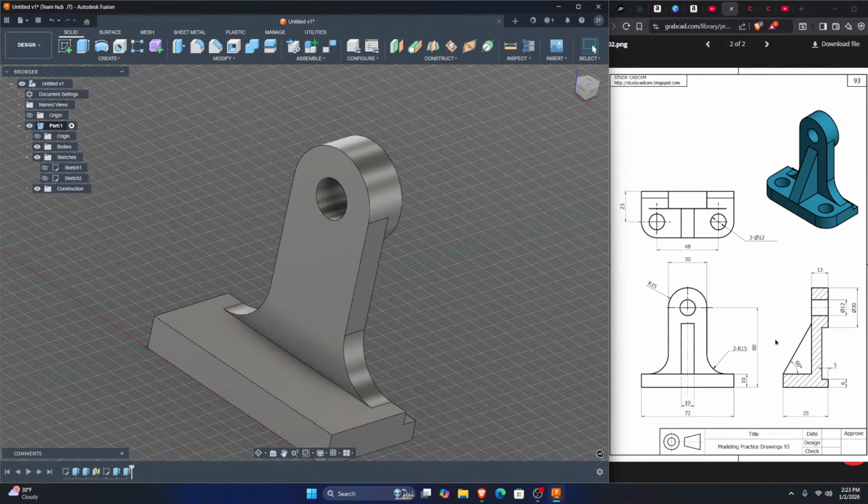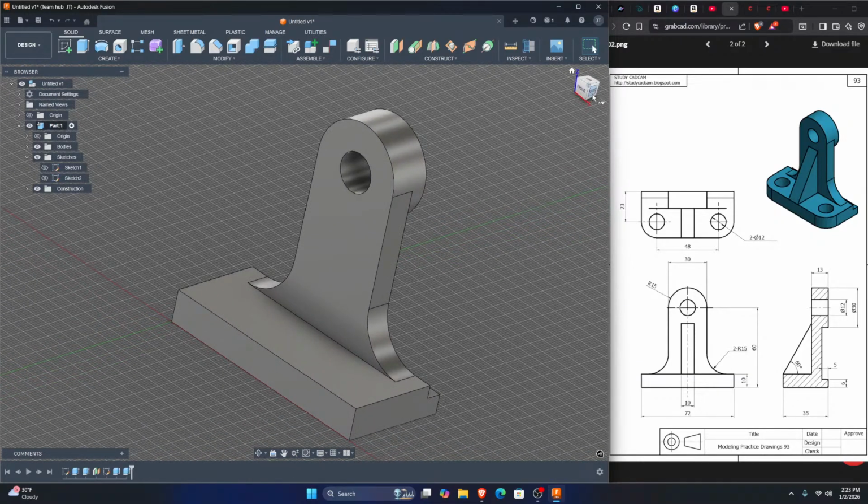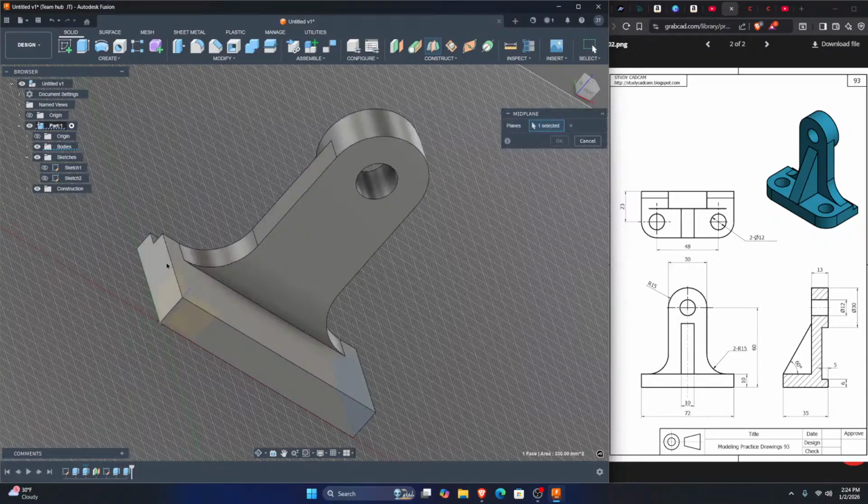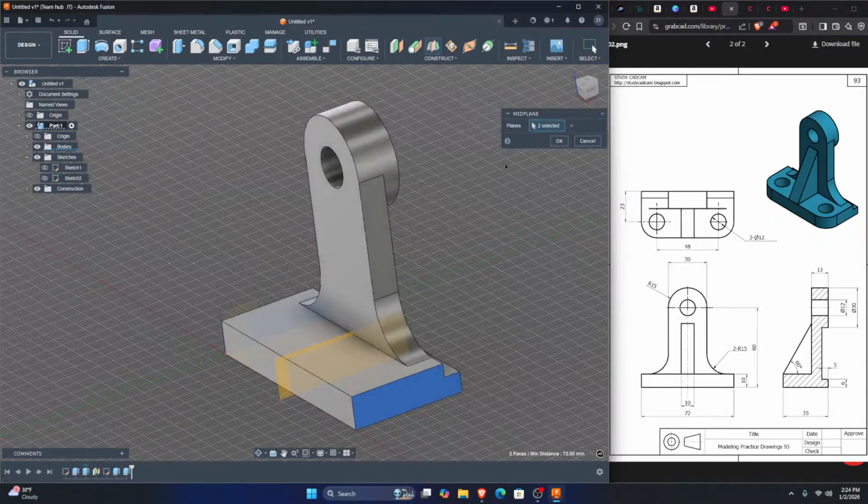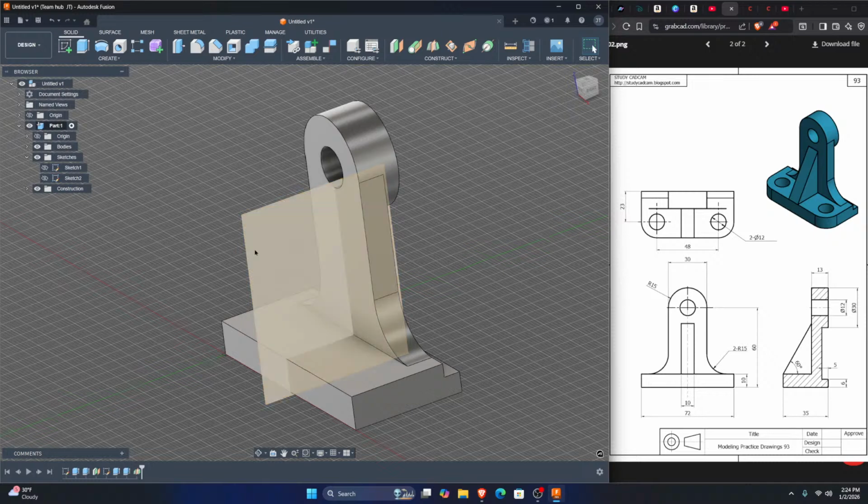It's at a 60-degree angle. Okay, so what I will do is create a plane at the midpoint of this part. If you go to your construction tab, there is a midplane. That's the one we're going to select. I'm going to highlight this edge, then go over here and highlight this edge, and now it's created a midplane. So I know that's smack dab in the center, which is exactly what I want.